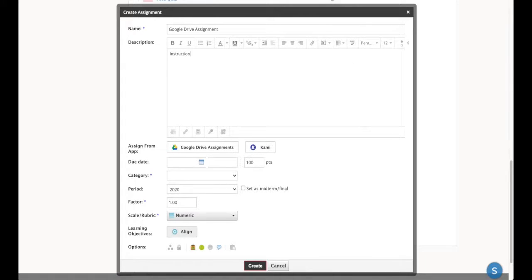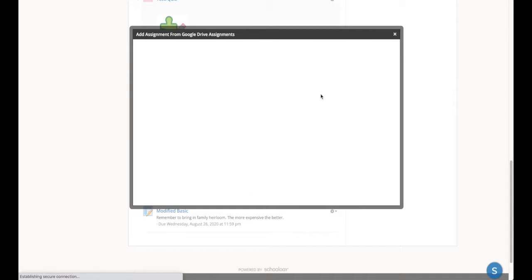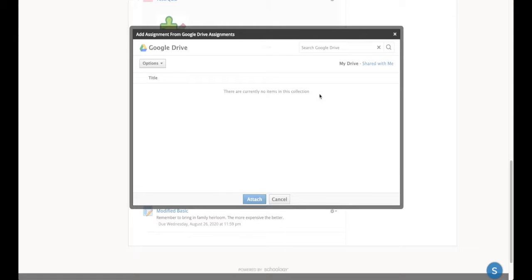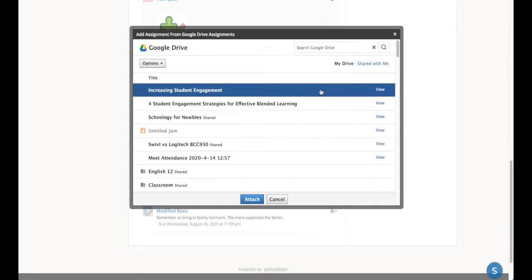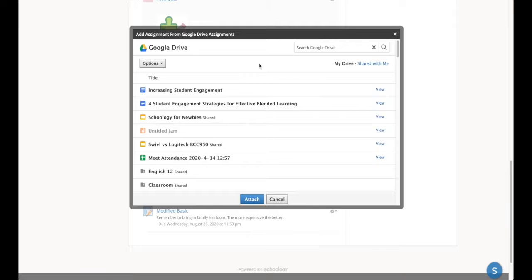And oftentimes I would encourage instructions put here as well to make sure those kids are getting it. But you'll see down here, and you can use all these things too, but right here, Google Drive Assignments is a button. And you click that, and it'll bring up your Google Drive. It may ask you for permission. Mine has already been given permission, and it'll come up here with your Google Drive.